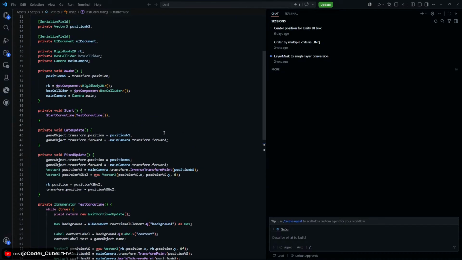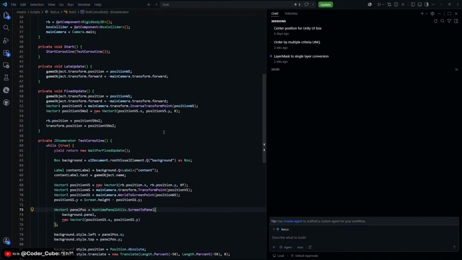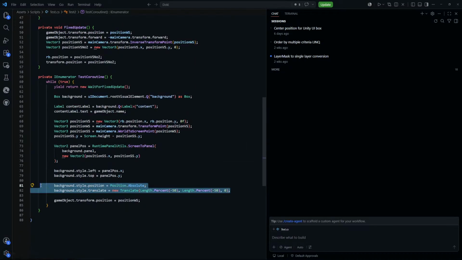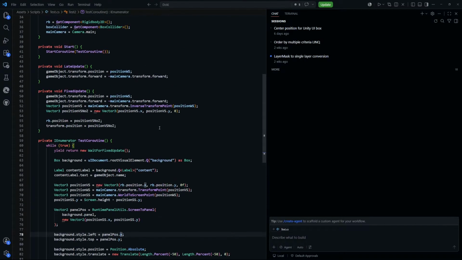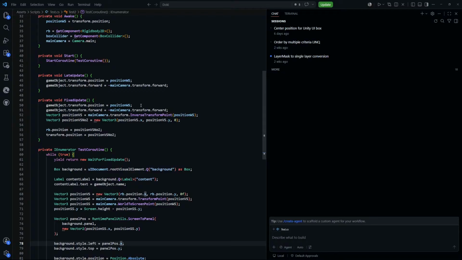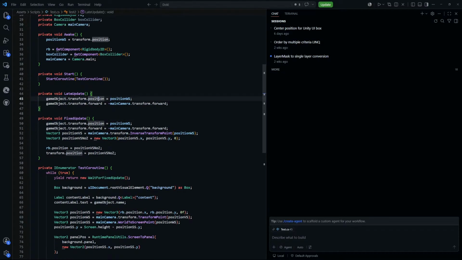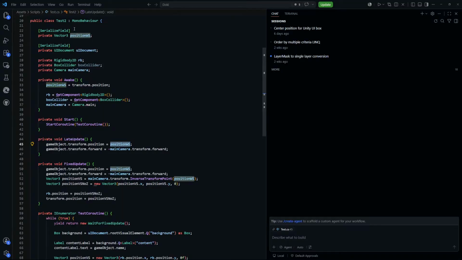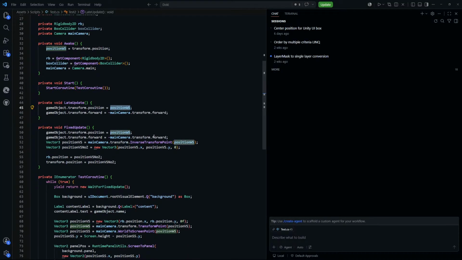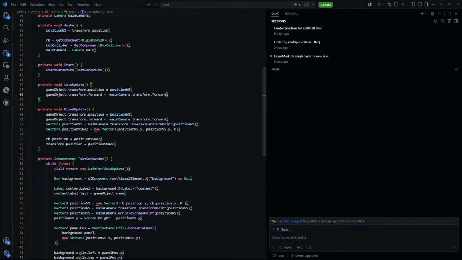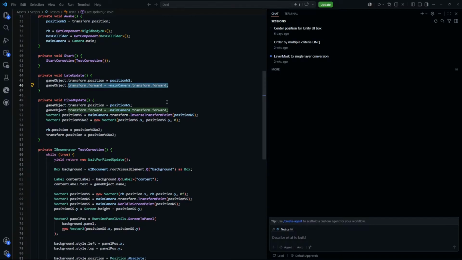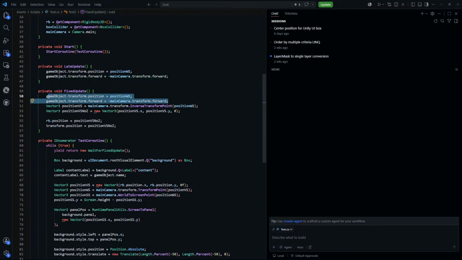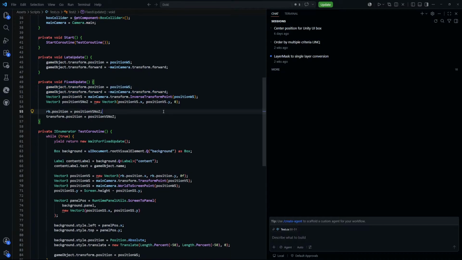Okay, let's go through it. I'm wondering, do we have something wrong with the... let's go through it. So, late update, every frame we just take game object transform position is equal to position vs. That's just serialized fields so we can move them around. And we set forward to be the main camera forward. Okay, we do the same in fixed update. That's okay.